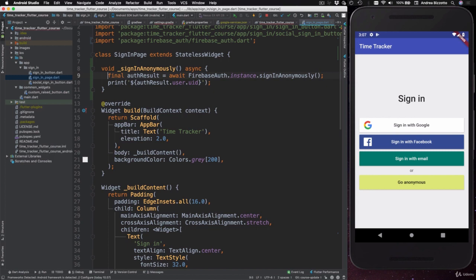And now that all the setup steps are complete, we can focus again on the code that we have added for signing in anonymously, so that I can explain this code a bit more in detail. So let's continue in the next video.